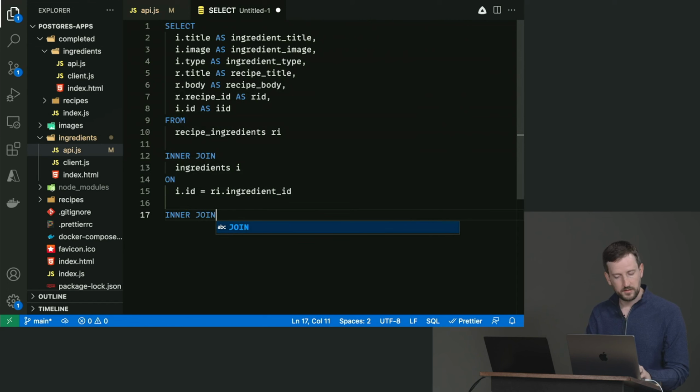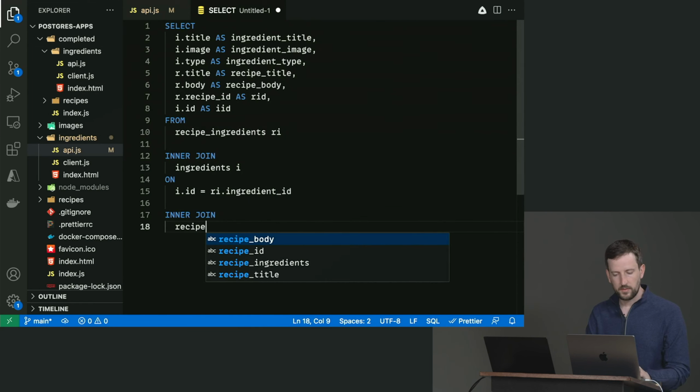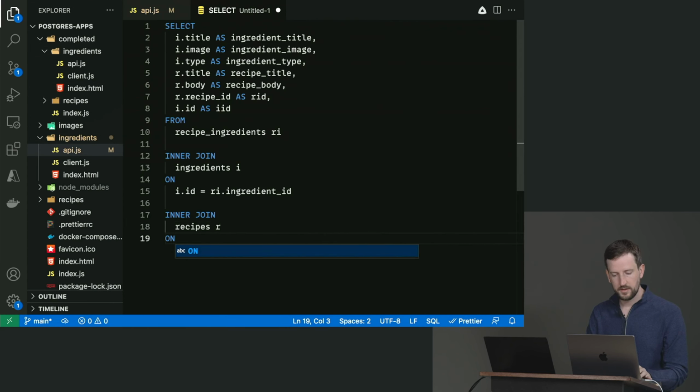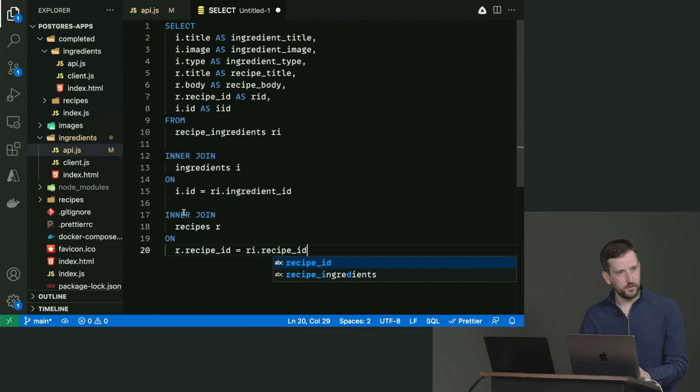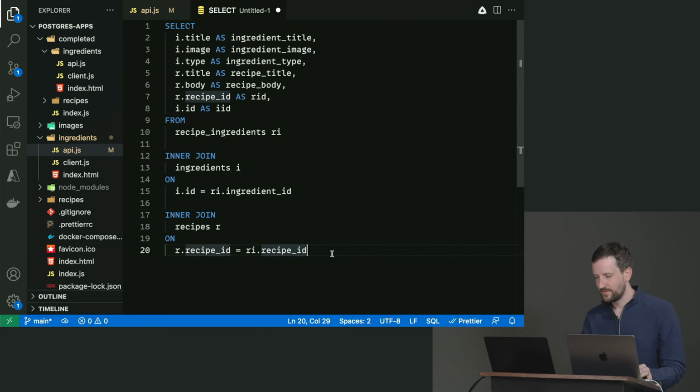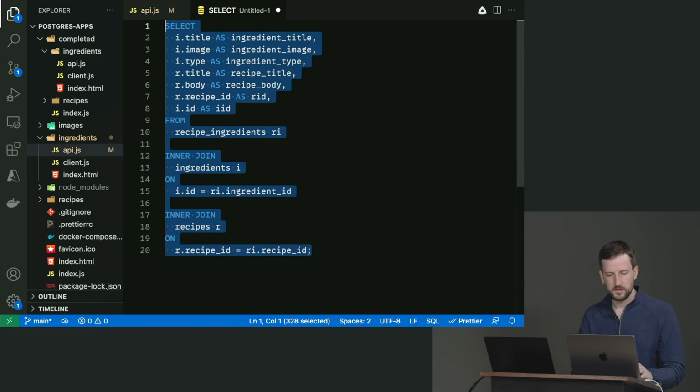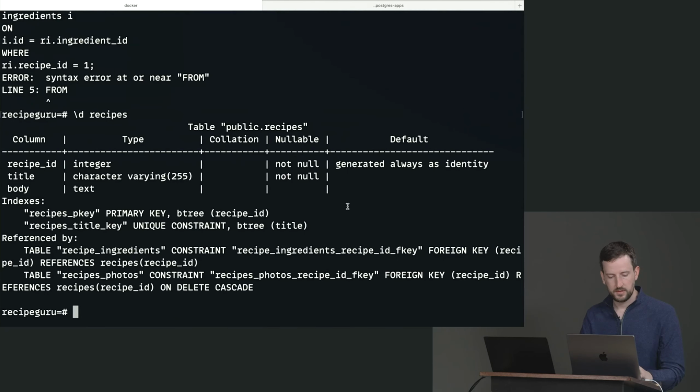Inner join again. Recipes R on r.recipe ID equals ri.recipe ID. In theory, you could do a natural join here, but don't. And then here, after that, you could put your where clause if you wanted to. You could say where ri, whatever, blah, blah, blah. We're not going to do that. We'll just grab all of them. And let's see if that works.